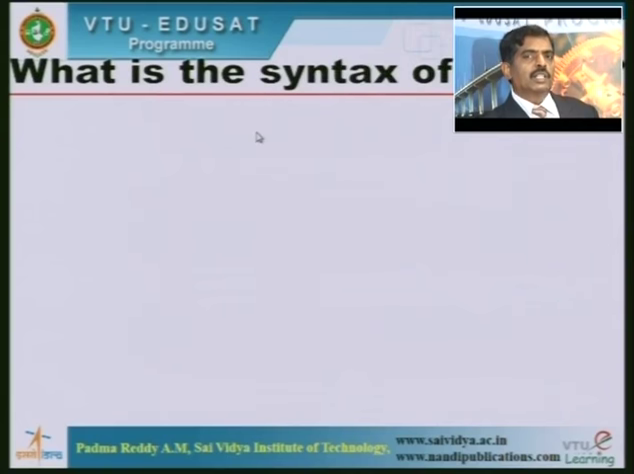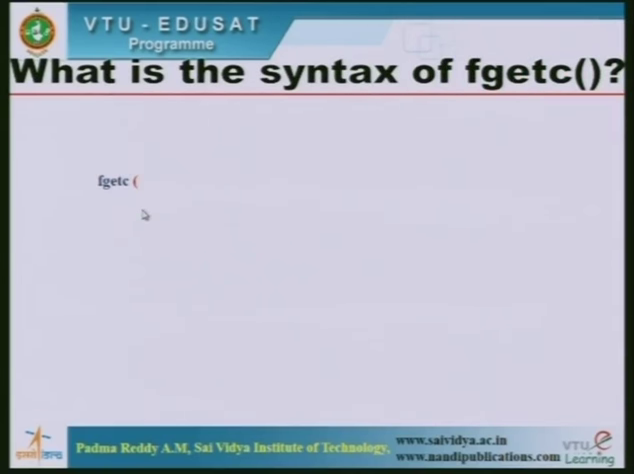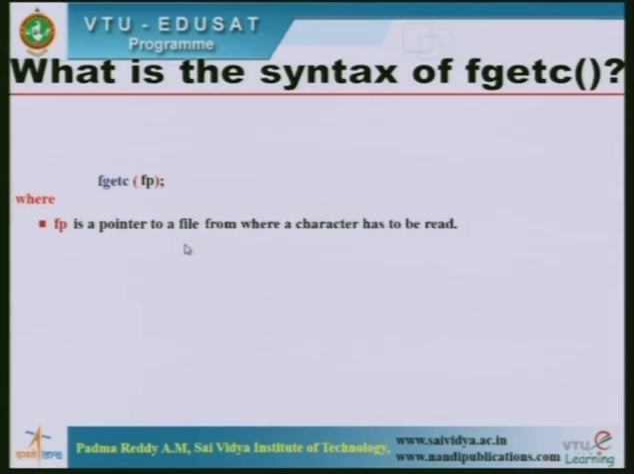Now let us see what is the syntax of fgetc. fgetc(fp). There is only one argument, the file pointer, where fp is a pointer to a file from where a character has to be read. Next, let us declare fp. fp is a pointer to a file. The function fgetc is defined in stdio.h. So go here and write hash include stdio.h.